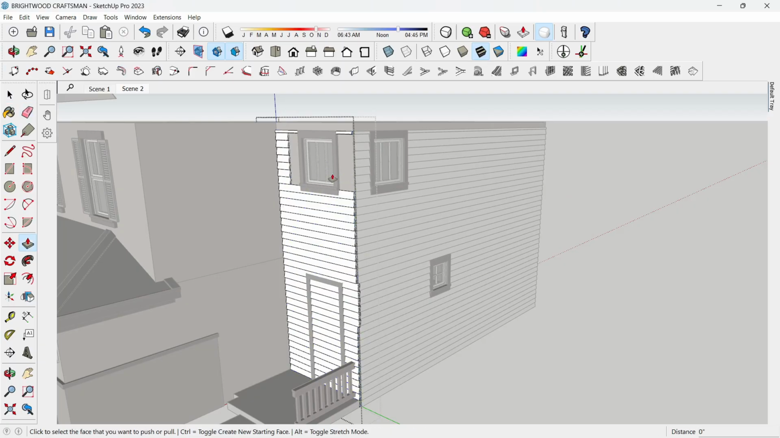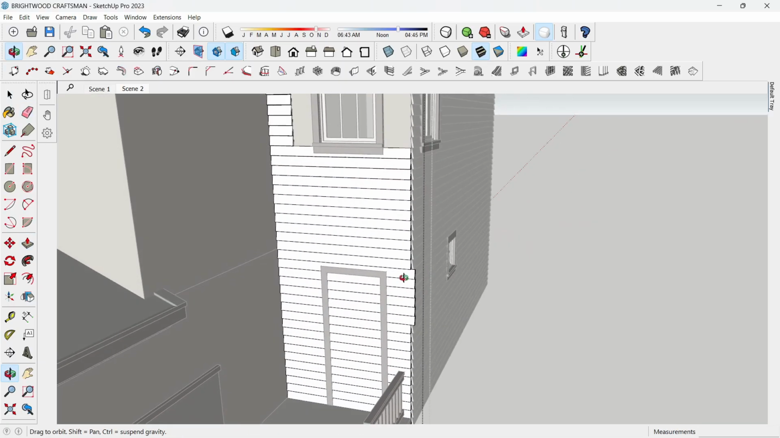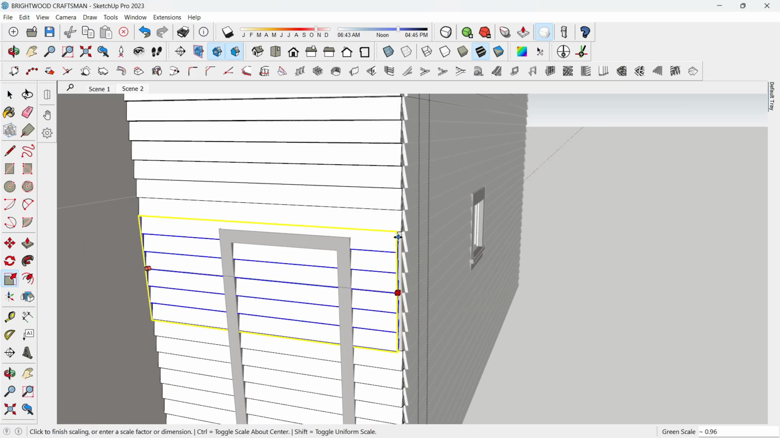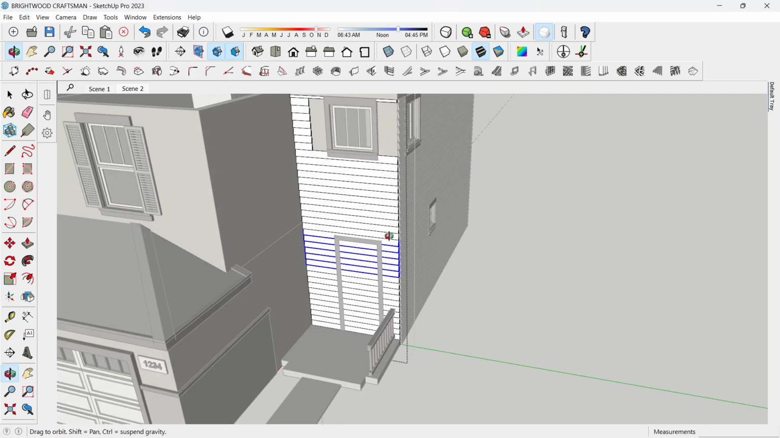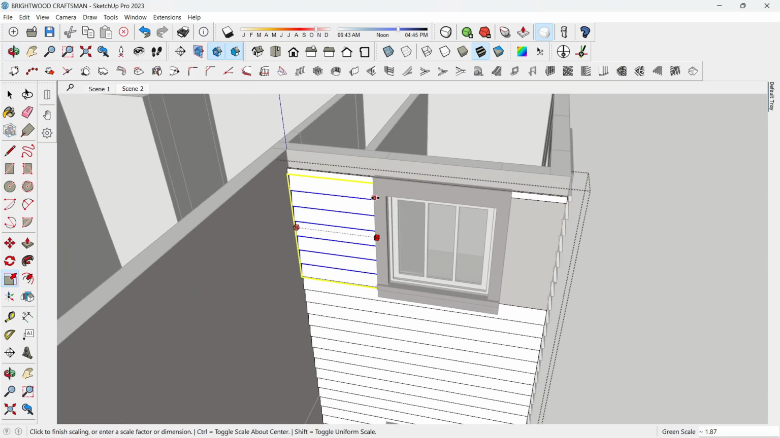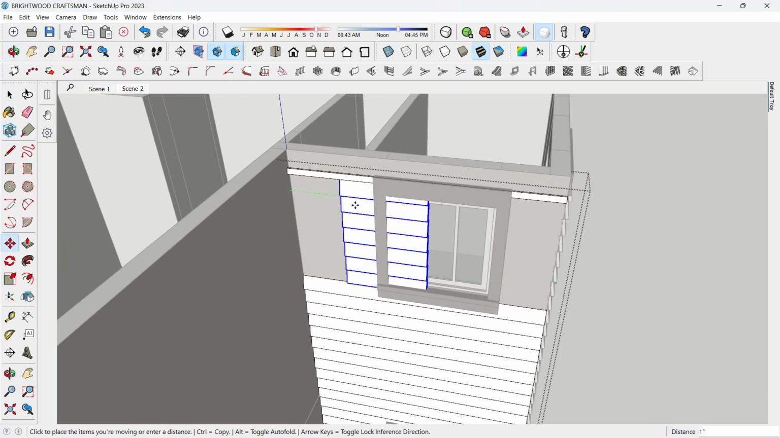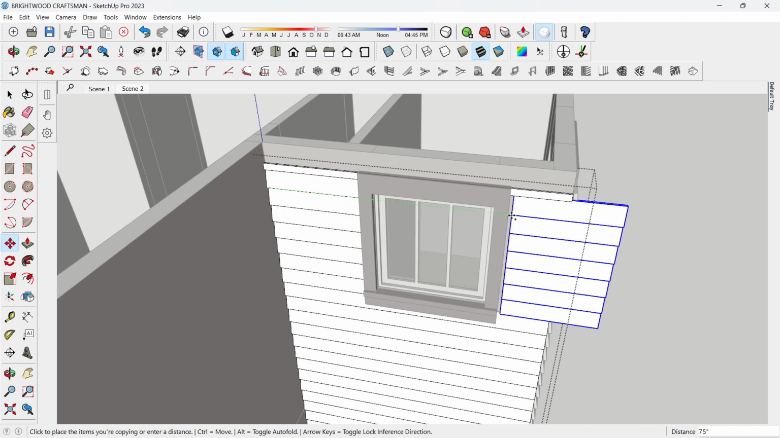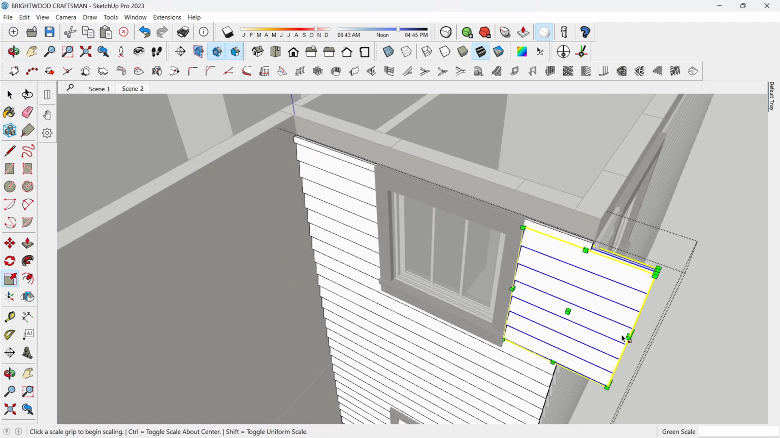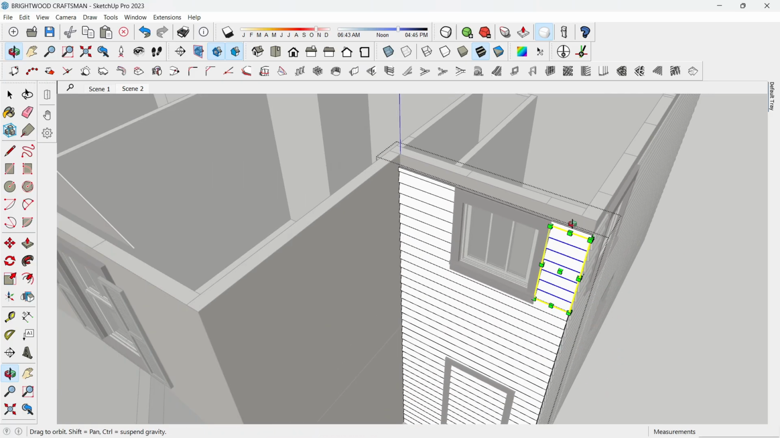We don't need this. Okay. Scale this one also to the end point. Now we scale these panels to the end of the window and duplicate them to the other side of the window. Now we scale to the window end and the wall end.